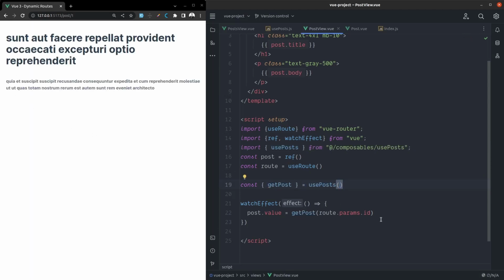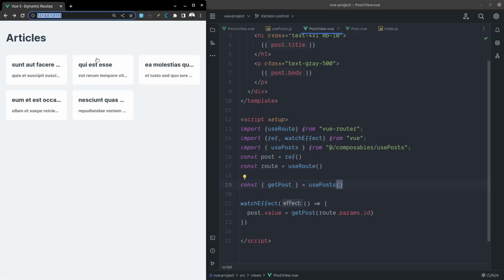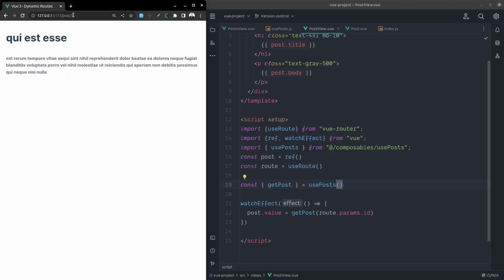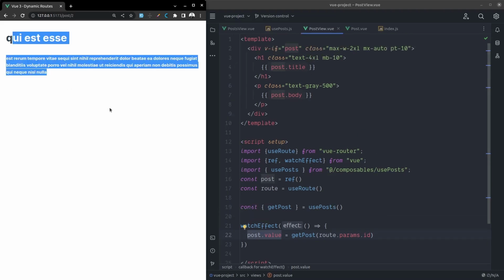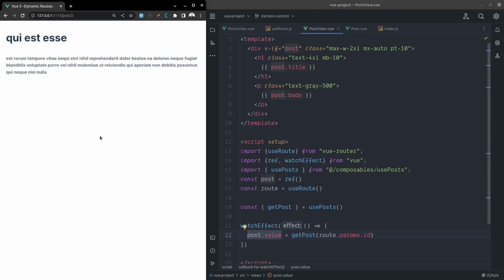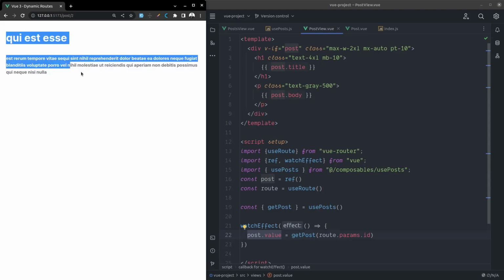Okay, so now everything works. When we click on this, it will update the URI, and based on this ID, we are getting the post and assigning it to our post's value, and displaying it like so. So that's how we can use dynamic routes to display dynamic content on a single view.